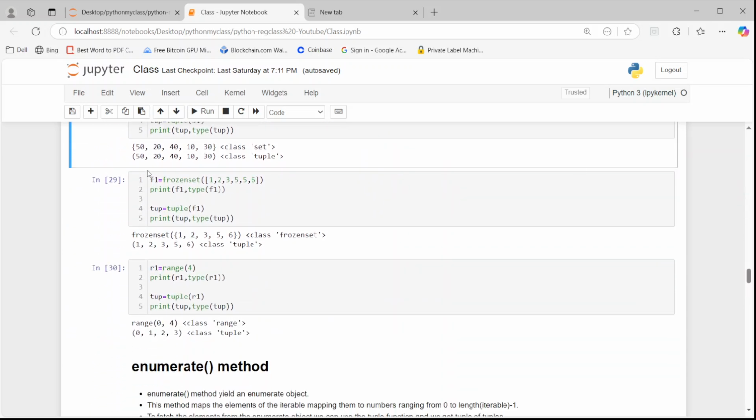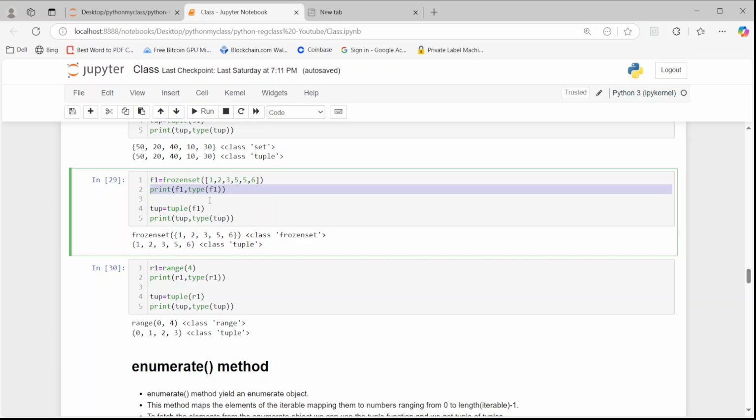Then next, similarly, you have a frozen set. F1 is equal to frozenset. Inside the frozen set, I am passing this list 1, 2, 3, 5, 5, 6. Here you see value repetition has happened, that is, duplicacy. When you print this frozen set, the duplicate value will be omitted. So if you do print F1, comma, type of F1, here you get this frozenset. Inside the frozen set: 1, 2, 3, 5, 6. The duplicate 5 has been eliminated.